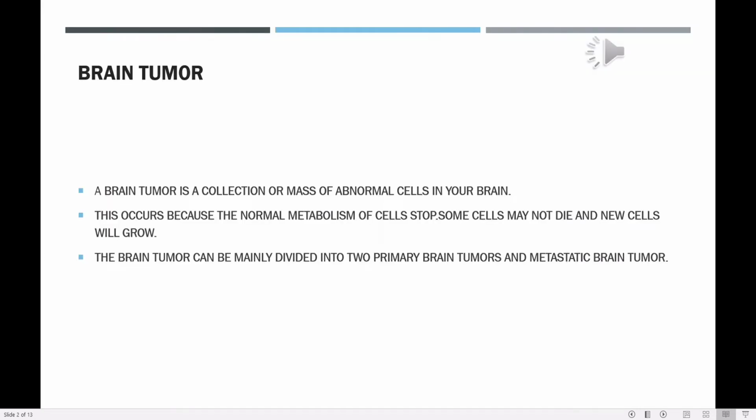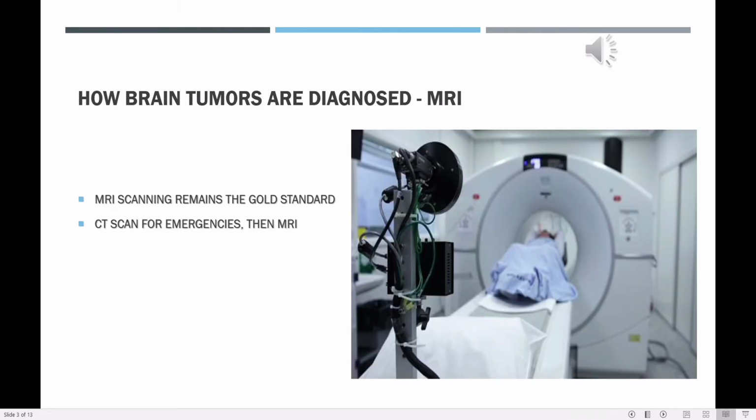Let's start with the brain tumor. A brain tumor is a mass of abnormal cells in your brain. This occurs because the normal metabolism of cells stops. Some cells may not die and new cells will grow. Brain tumors can be mainly divided into two types: primary brain tumors and metastatic brain tumors. Brain tumors are diagnosed with MRI.